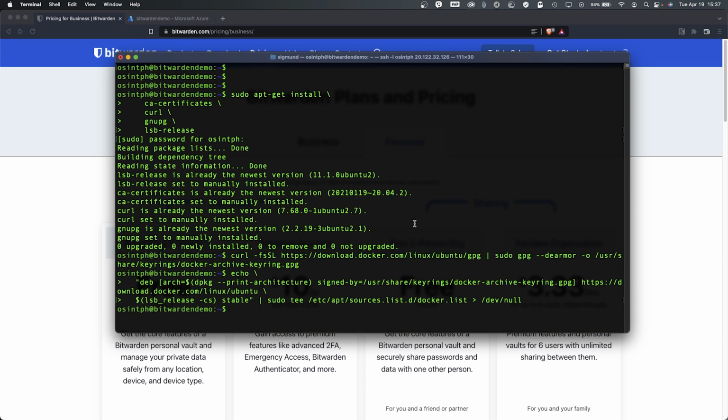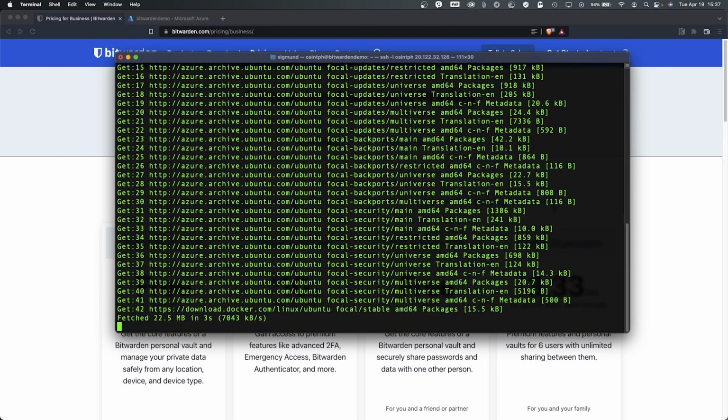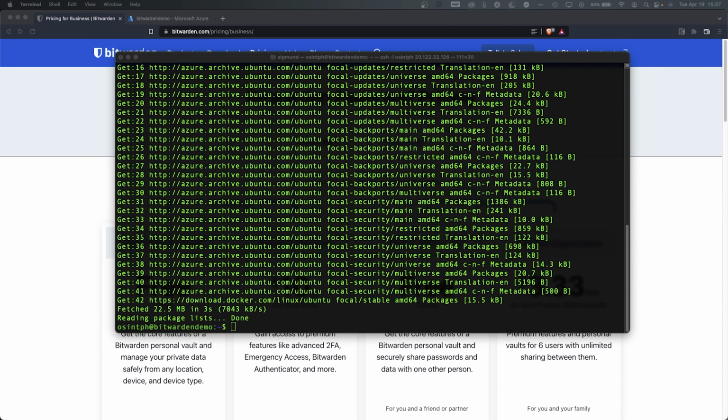Don't worry if you cannot follow all this so easily, right? I have a write-up on my blog which details all the commands. You can just copy paste it and set it up fairly straightforwardly. So the next thing we need to do is a sudo apt-get update. And then we're gonna go ahead and install the required packages, Docker Engine and containerd.